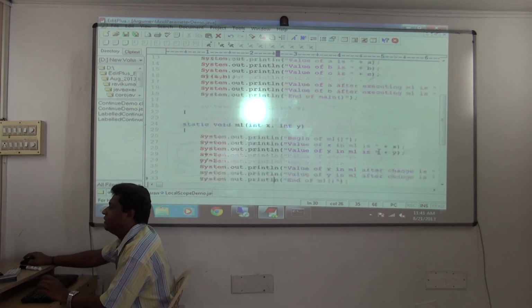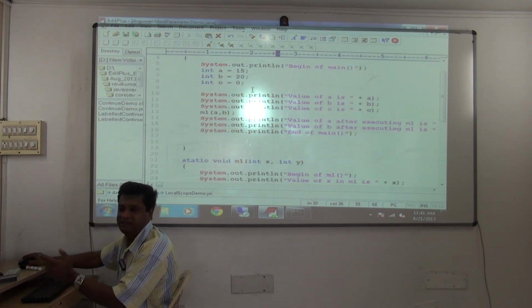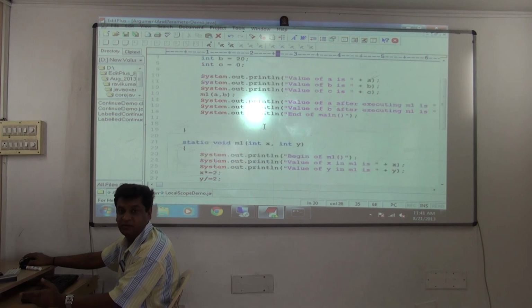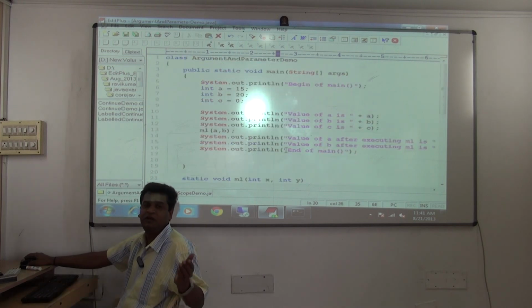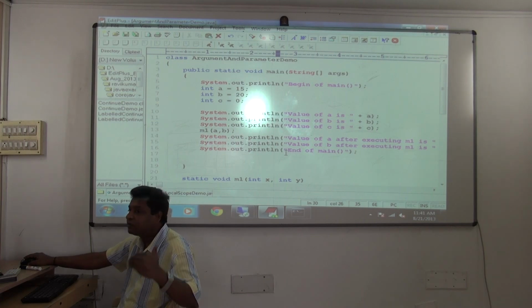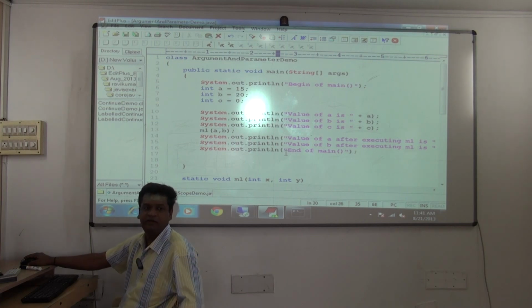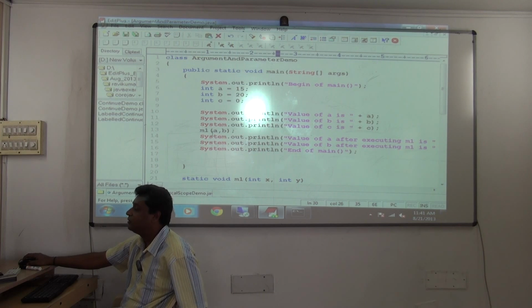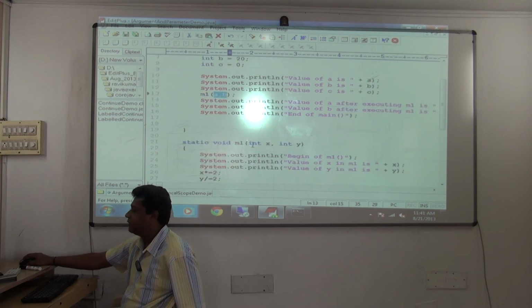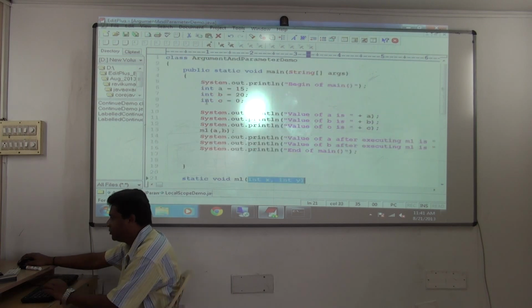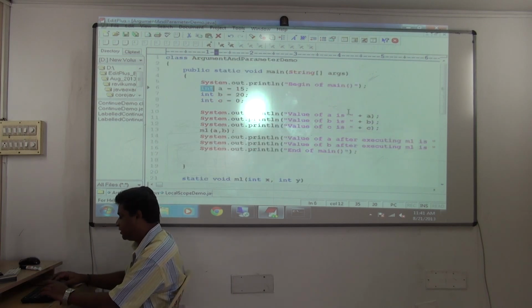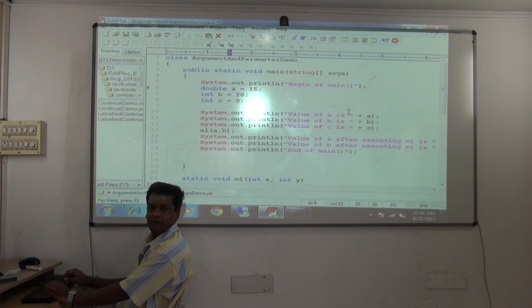Now, among these two values, I want to give one value to the caller method. So far, I showed you how to give values from caller to callee. Now we have to learn how to give values from callee to caller. Are you clear with this? Caller to callee, what will you do? These are arguments. What are x and y? Parameters. See now, I'll show you. If I make this double, very interesting now.